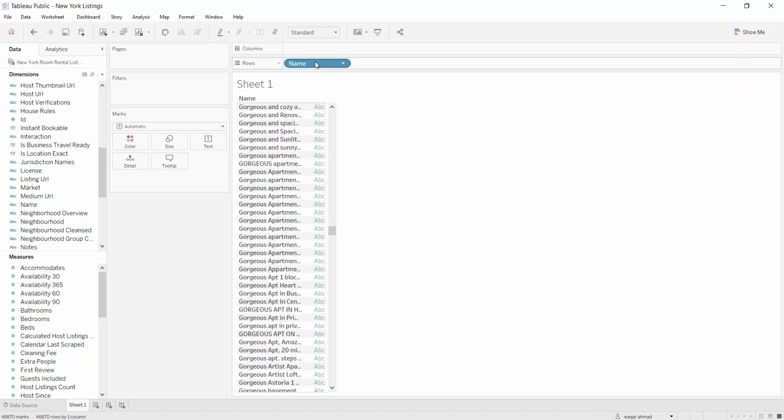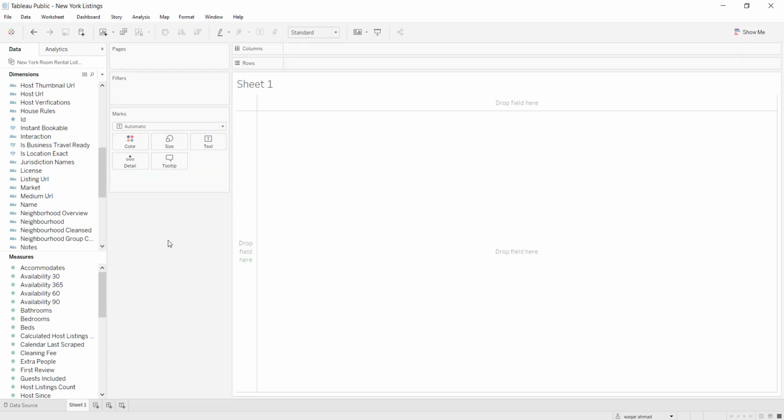Now let's see what happens if we convert a continuous into a discrete. First things first, let's take, let's see, first review, which is numeric, right?